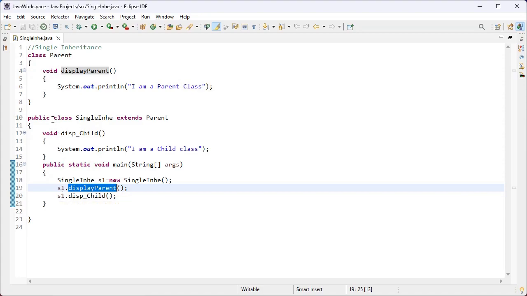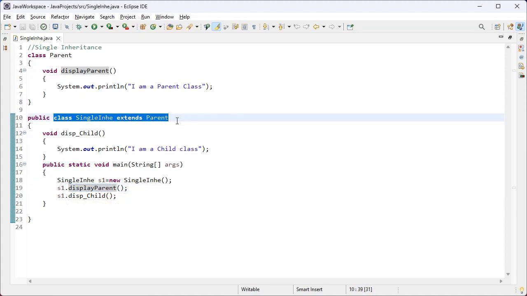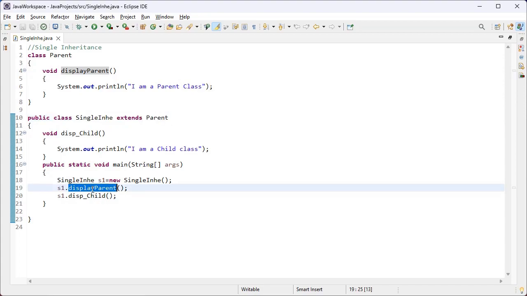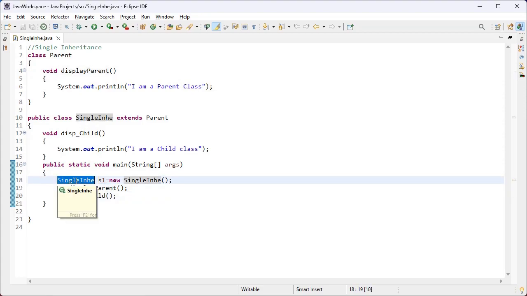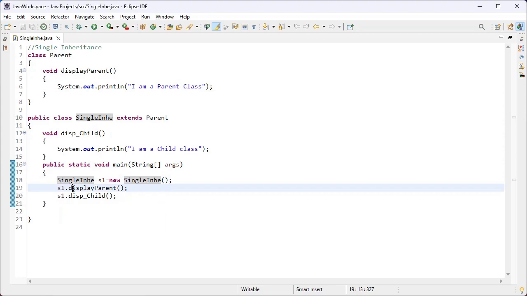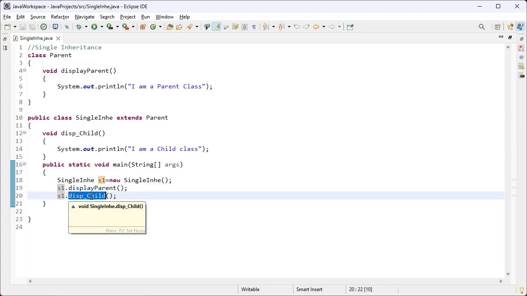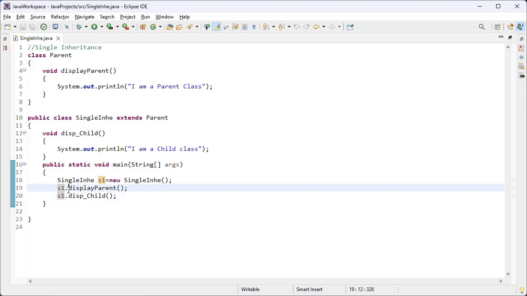Here I have implemented the inheritance concept. That's why we can call the parent class method using the child class object. Actually, this object is for the child class, but with the help of inheritance only, we can access the parent class method using the child class object. And this is the method for the child class, so I can access both parent class methods and child class methods.